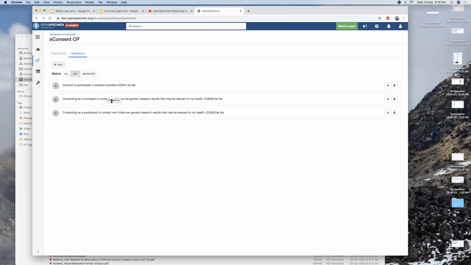So in this case, if it is a major above 18, then they just need to say they consent to participate in biobank activities. But if they are minors, then you might have a different set of rules. So you can have consenting surrogate and assent, etc. You can have different sets of rules based on what kind of consents you are collecting.